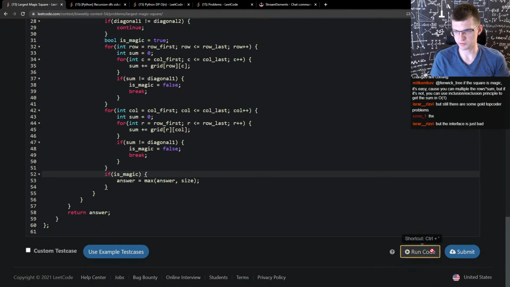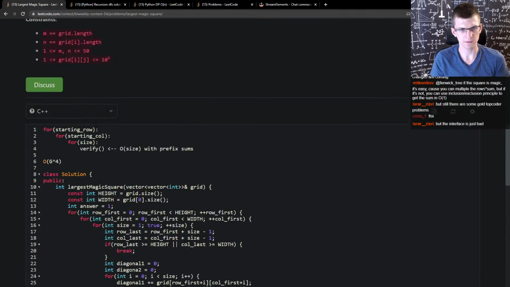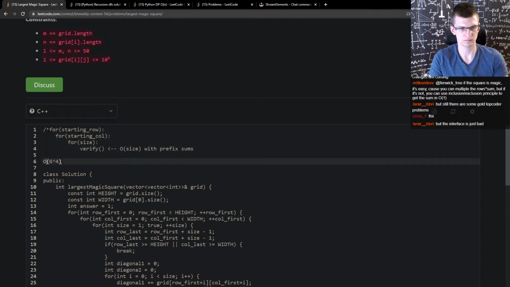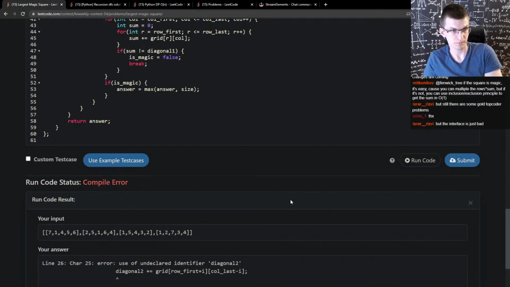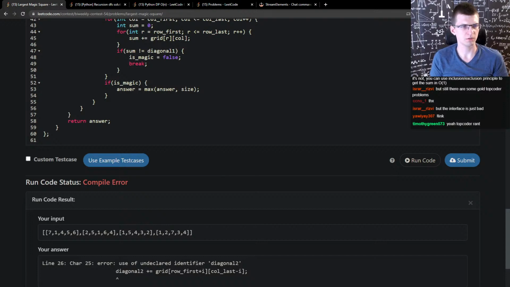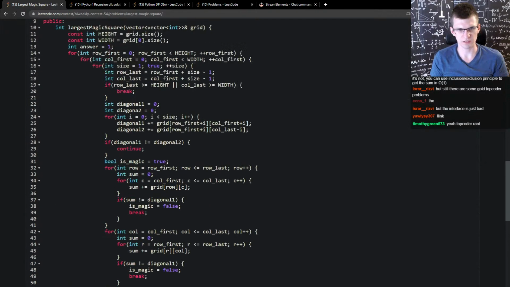Gold topcoder problems. What's going on? We are complaining about topcoder. How do we calculate the sum of n by n magic square? Well, you can use arithmetic series for that. There is a formula, but here values are not distinct, so we will not compute the sum of everything. Diagonal 2 doesn't exist. Some typo? Yeah, lack of L.